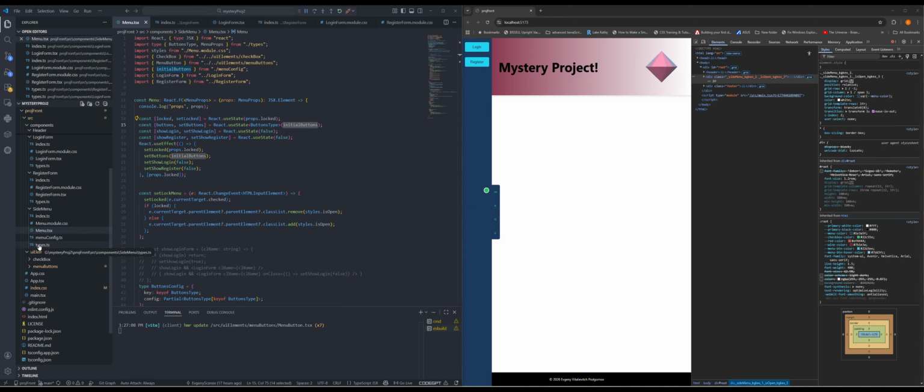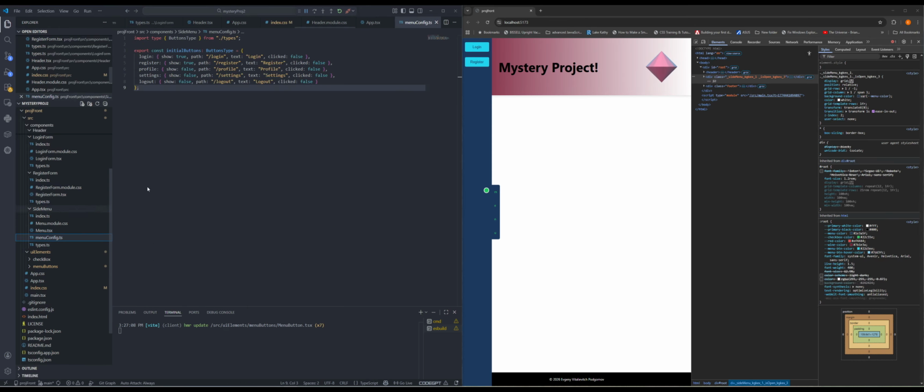We go to initial buttons menu config. I don't want to put it in the types. We have login, register, profile, settings, and logout. On initial entrance, we want to show only two buttons. Login right here is show true, and register is also show true. Other ones are show false.